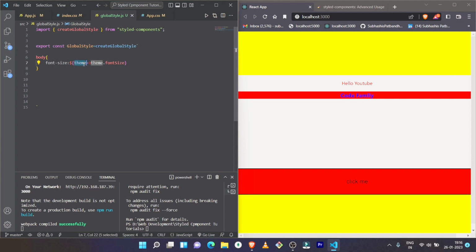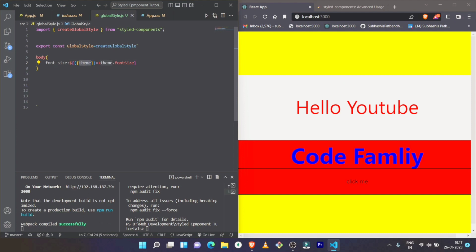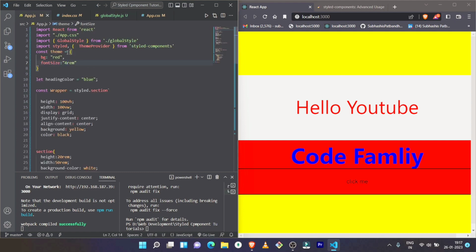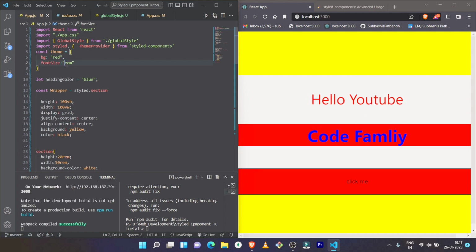One thing I have not done yet is I just need to wrap this theme inside a parenthesis, and after that curly braces. This is known as object destructuring. This is available in ECMAScript 2015 and above. And now we can change the CSS through JavaScript also. And let's try some different font sizes from the theme, like I'm making it 3, then 2.